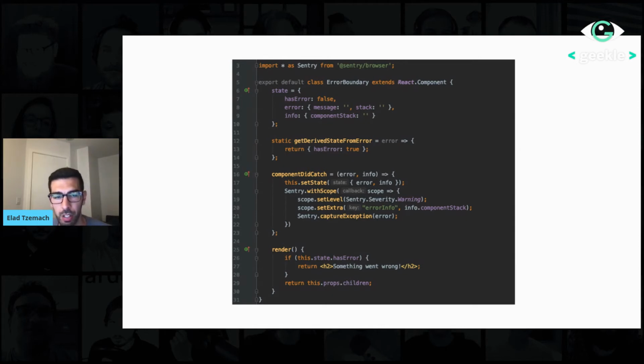Now, the thing is, it is called during the render phase. So you can't do any side effects here. That means that you cannot do any logging. If the only thing that you wanted to do was just render a fallback UI and you don't care about logging, you don't want to log anything, that's fine. You don't need componentDidCatch. You can just use getDerivedStateFromError, set hasError to true. Then in the render method, you can check the hasError state property and render based on that.